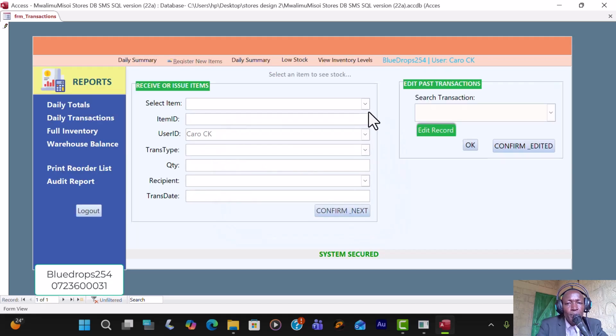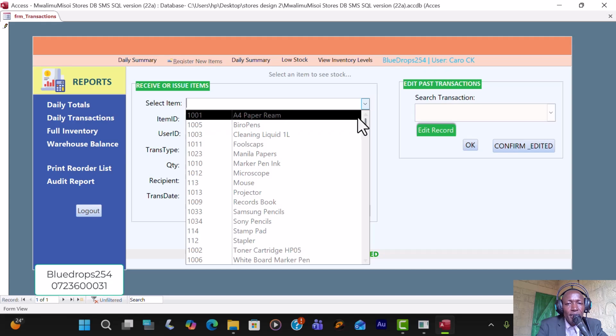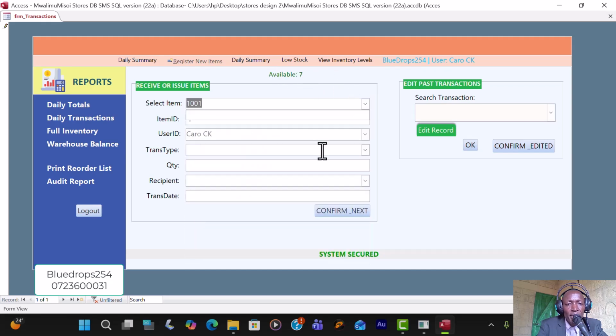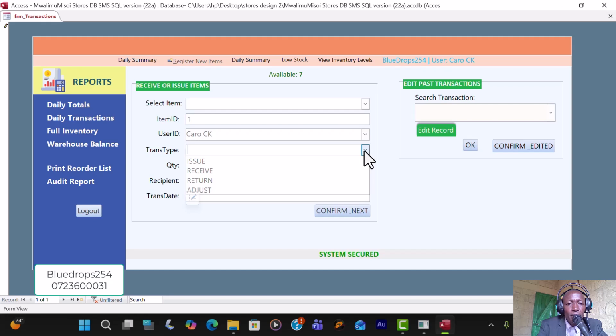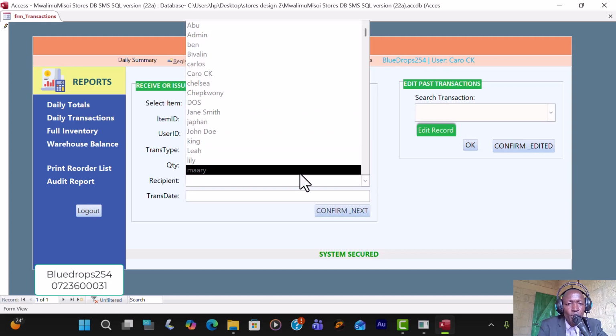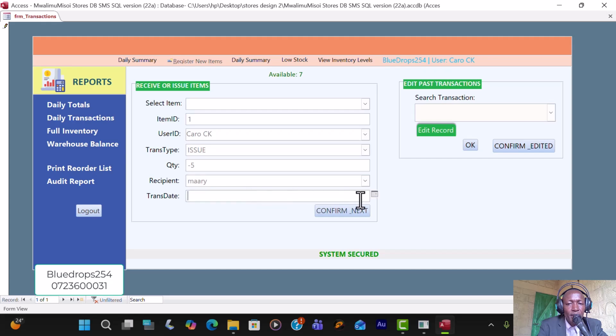So when you go back and check the A4, you can see it is 7 which is remaining, and maybe you issue, and then how many? Maybe 5, and then you issue to Mary, and then this is the date, today's date. Then you confirm.